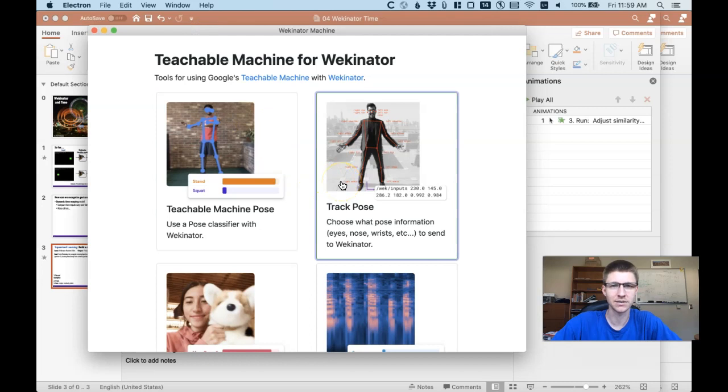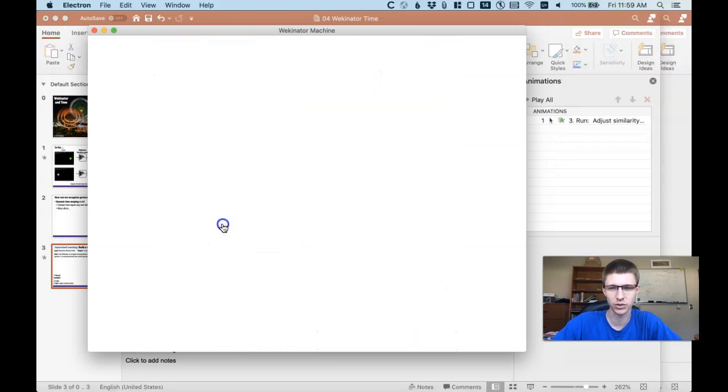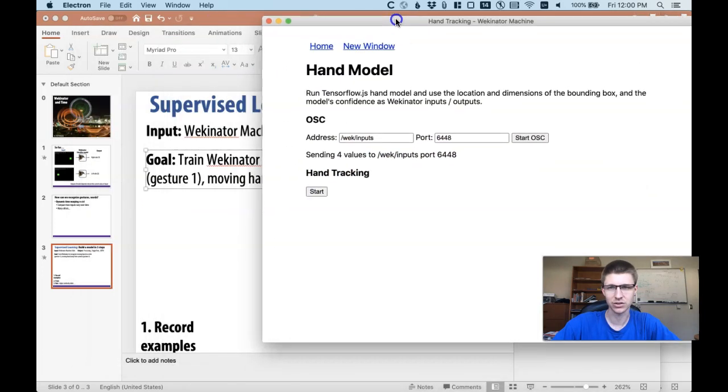That's got a lot of different interesting examples that you could potentially use for your project here. We're going to go towards the palm tracking one. It's similar to the sort of processing examples, a little bit different, but here it's got this OSC control. So we've got the inputs, port 6648, just like normal. We'll start it. It's sending 4 inputs to WEC inputs, and I can sort of start the hand tracker here.